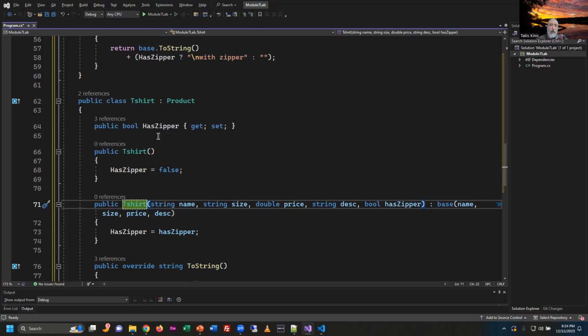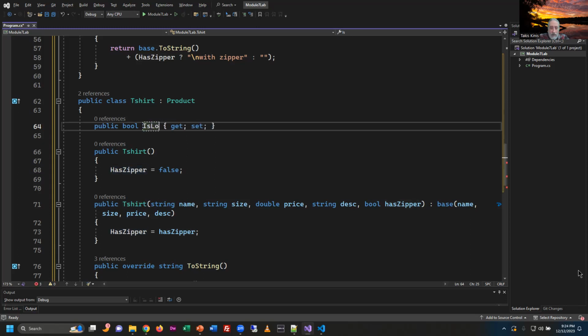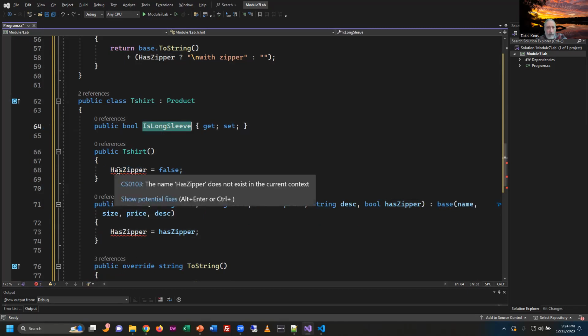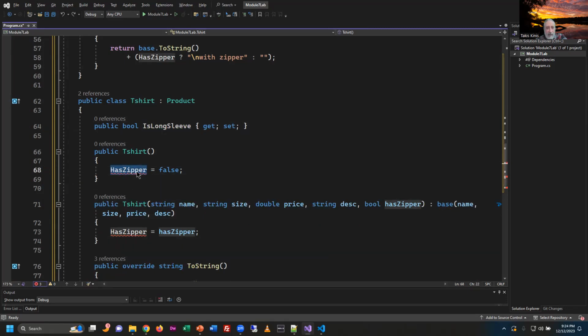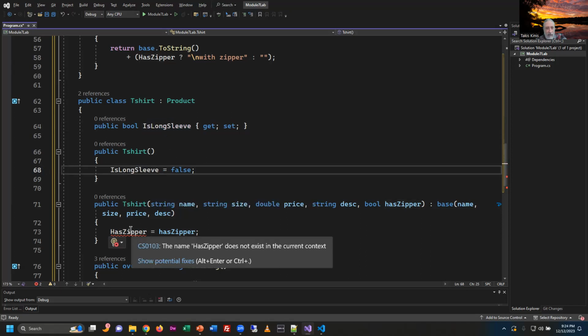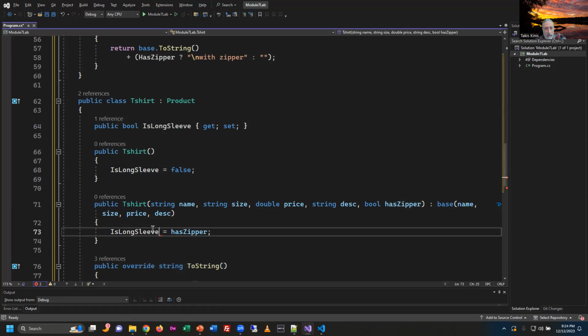Okay. So we could call it, instead of has zipper, we could call it is long sleeve. True or false? Pretty simple. And so if we're calling that is long sleeve, then this should be called that too. Oops. I'm just copy pasting here, but I'm just showing you my brain waves and thinking pattern and solution approach.